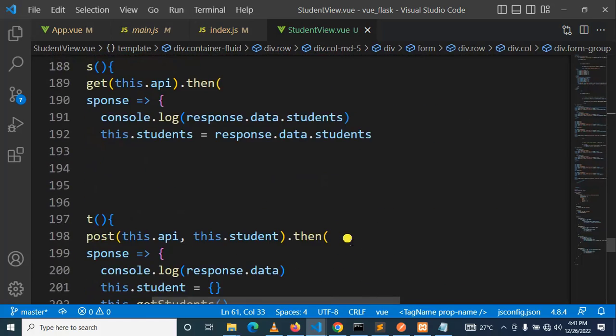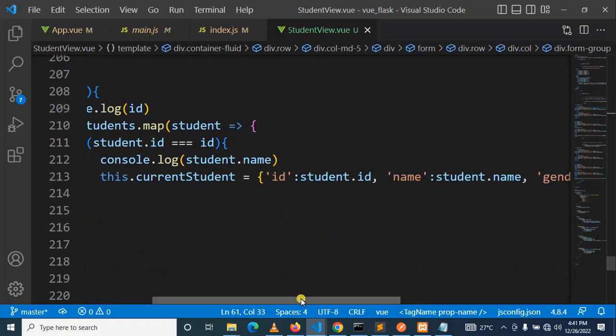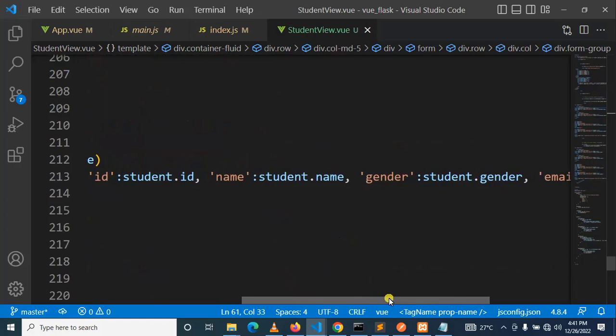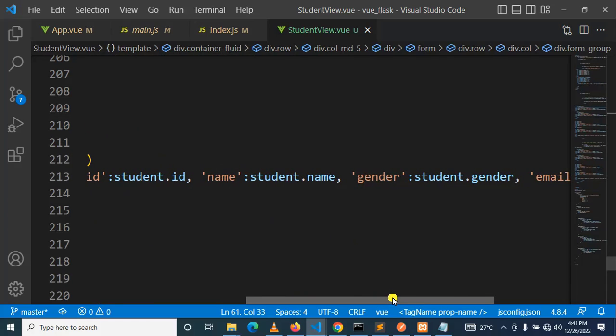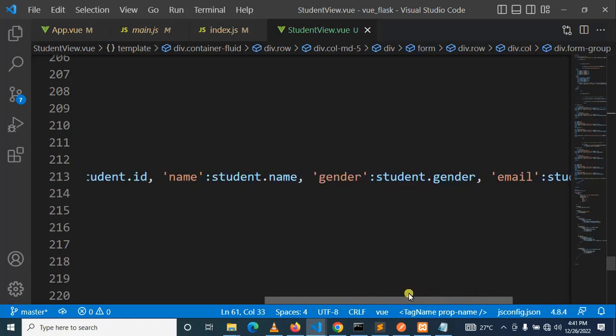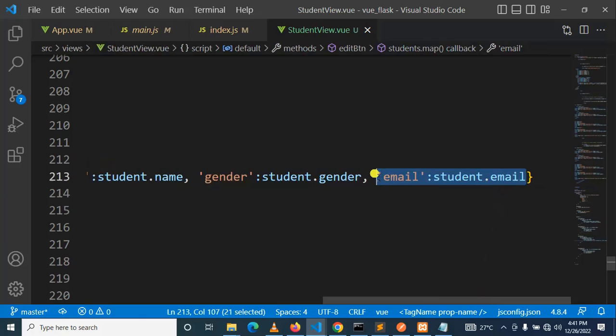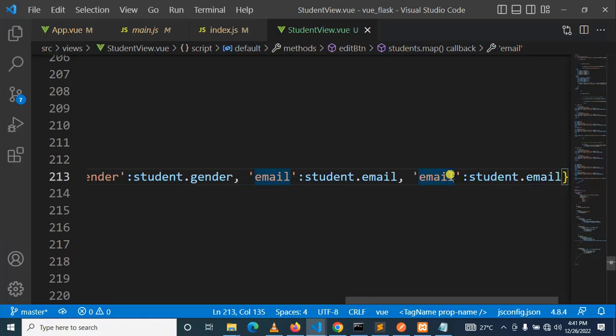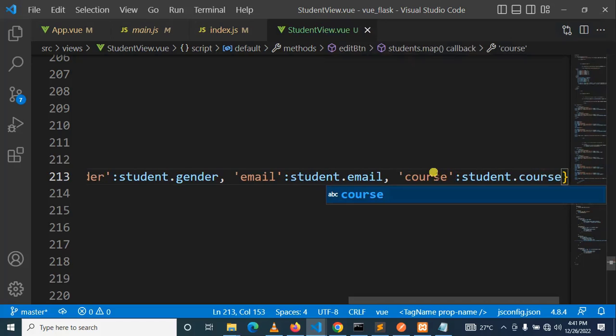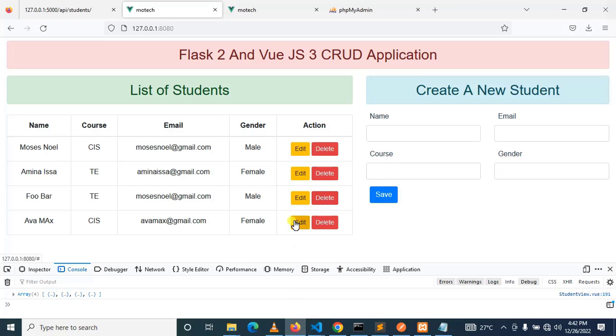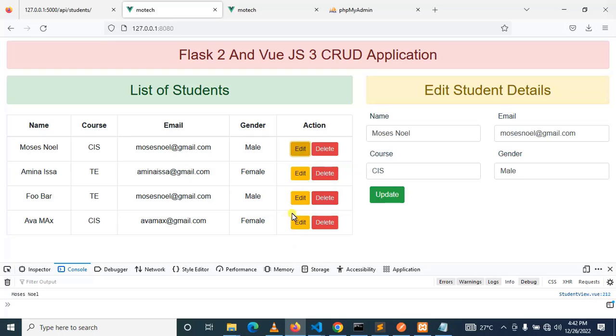Let us come here. Let's see. There is ID, name, gender. There is email, name. Okay, there is no course. So when I click here, you can see the form is populated.